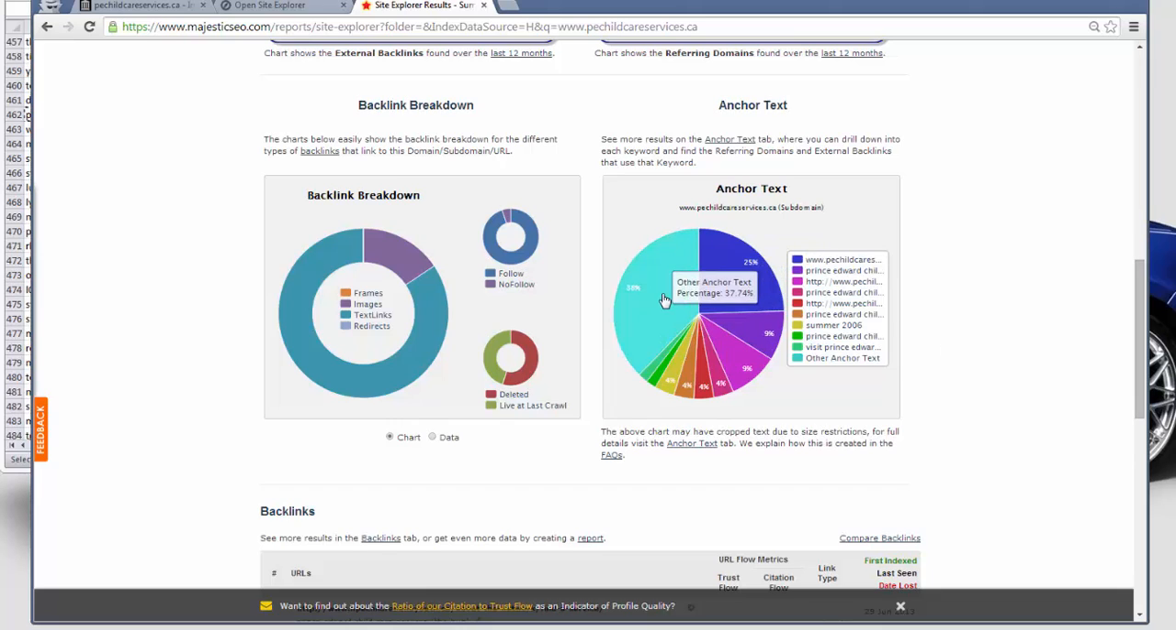The percentage of the text really doesn't matter at all. I just look at the actual anchor text, and you can see all of these are completely natural looking. They're basically the website's name, with HTTP or www or whatever. There's no kind of spam anchor text in here, so this would check out.